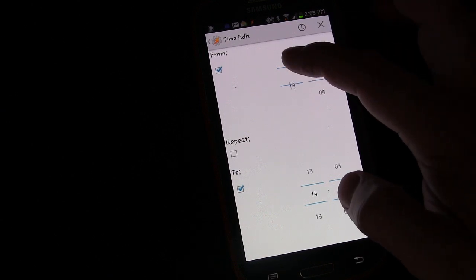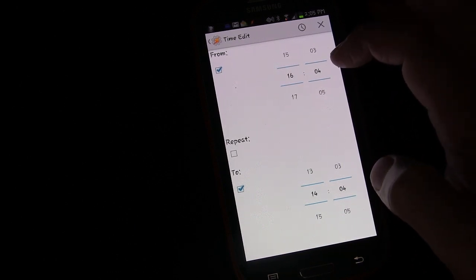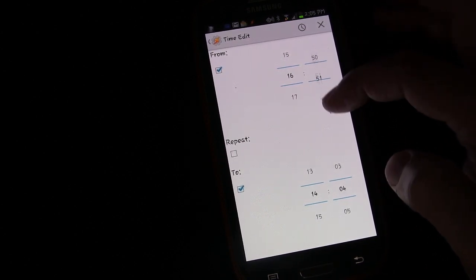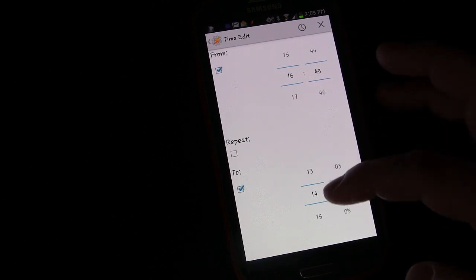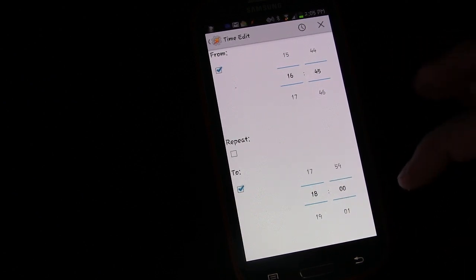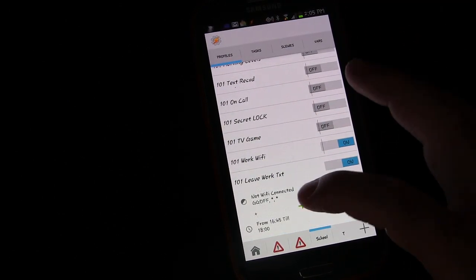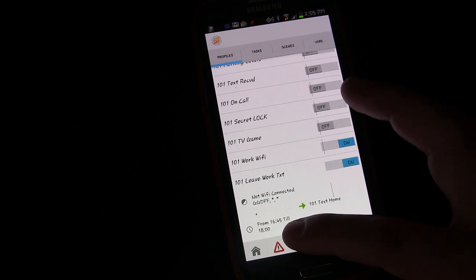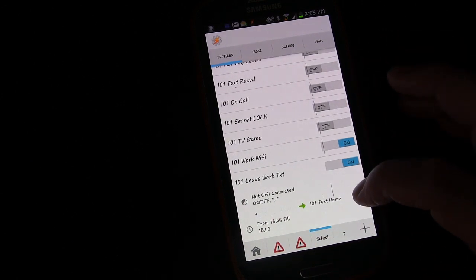So let's say time and let's see, normally leave work between 5 and 5:30. So to be safe, we'll say anytime from 4:45, or it's military time, to 6. And 6 would be 1,800 hours. So that's 4:45. So now we have two contexts. If it's between 4:45 and 6 o'clock, so 4:45 to 6 p.m., and our phone disconnects from this particular Wi-Fi, then it will trigger the text to home.